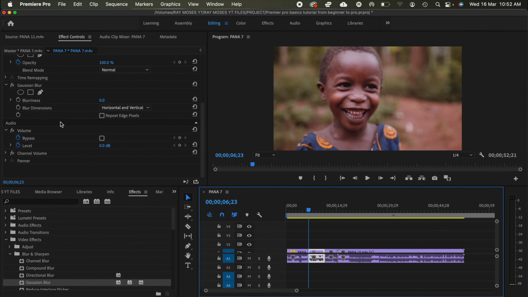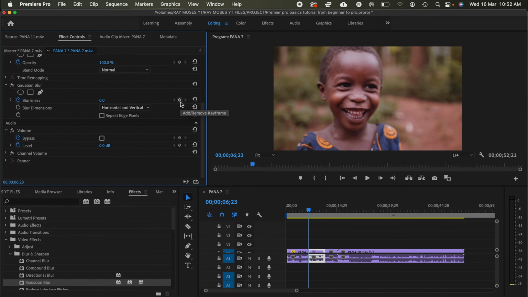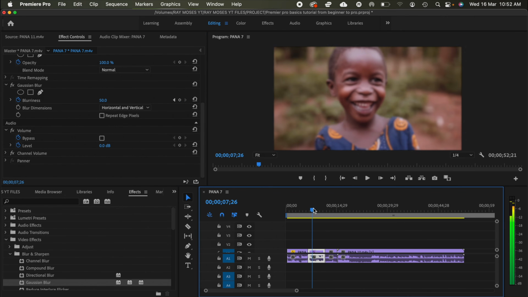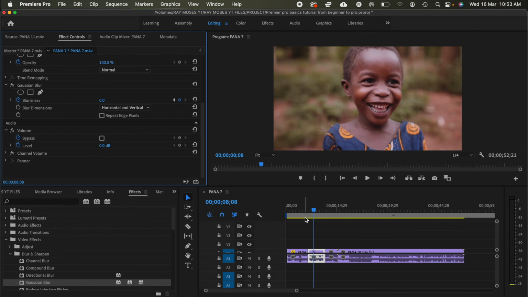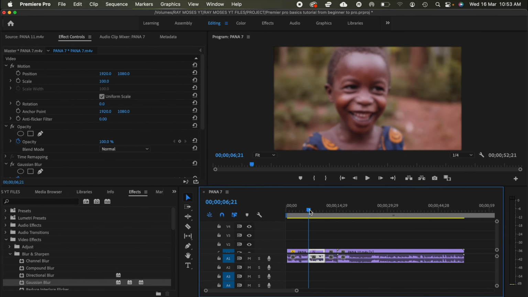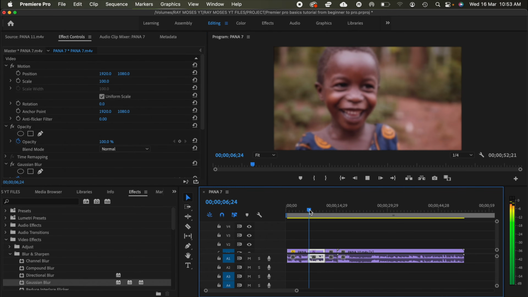So what we're going to do is add a keyframe to this effect. To do that, you simply click this button, and then the keyframe is added right here. The next thing we're going to do is put the blur to, let me say, 50%. And then simply move this cursor up to right there, and then add another keyframe, and then we put that back to 0. So when we click OK and play this video, it will start blurry, and then it will go back to normal.